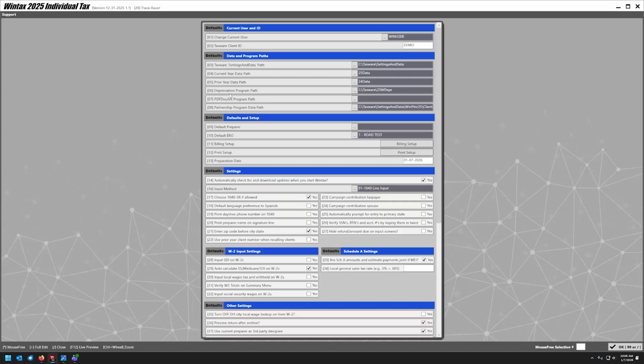This right here, number 6, is the depreciation program path. That is going to be where your program is. Your programs, even if you have a network, if you go cloud-based, whatever you do, your programs must always be on your local computer. Okay, it always has to be there. So that's where the program is at.